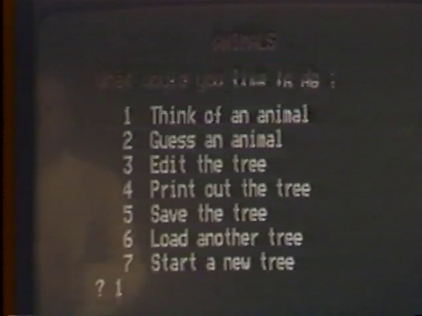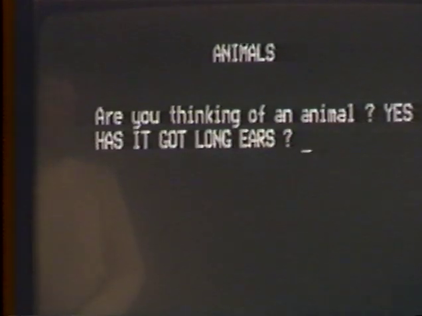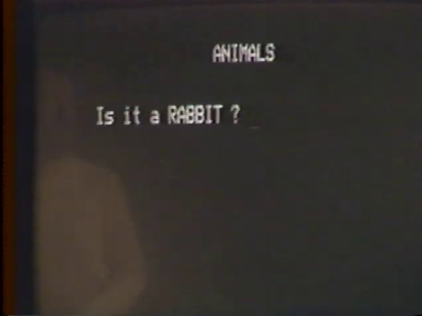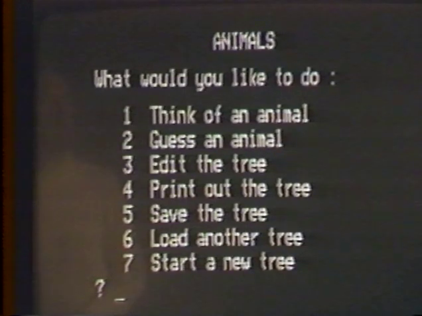Let's choose option number 1. Are we thinking of an animal? Yes. Has it got long ears? Yes. Yes, it's a rabbit. Well, let's say no to that question and think of a new animal, because we can extend the tree by adding more animals and more questions at any time.